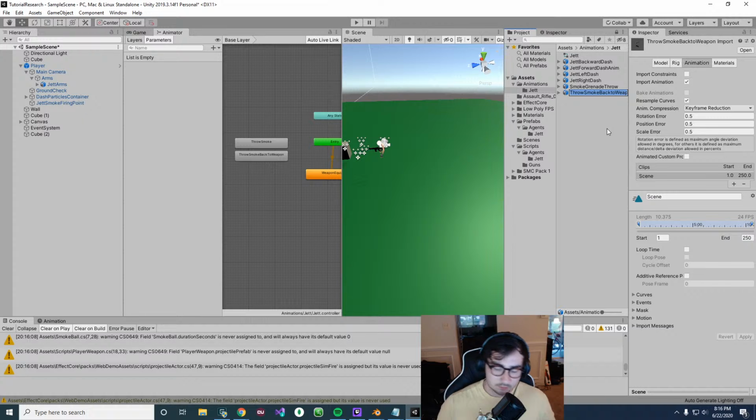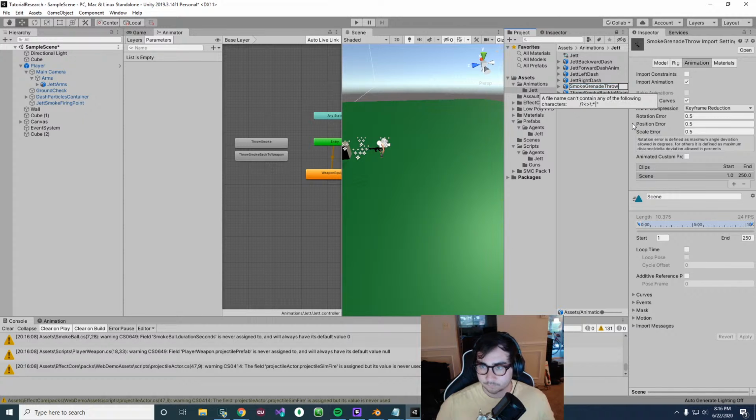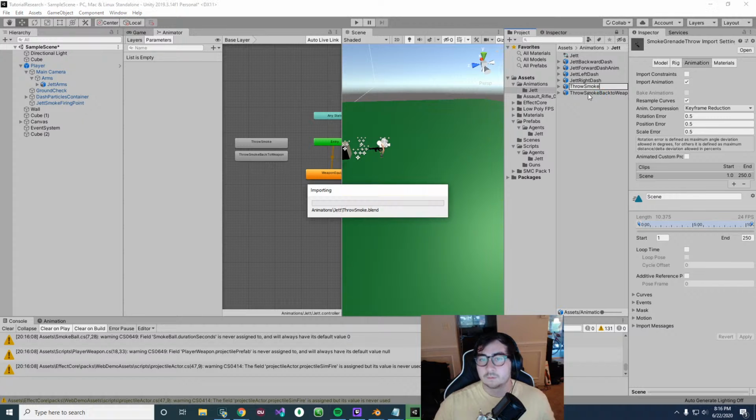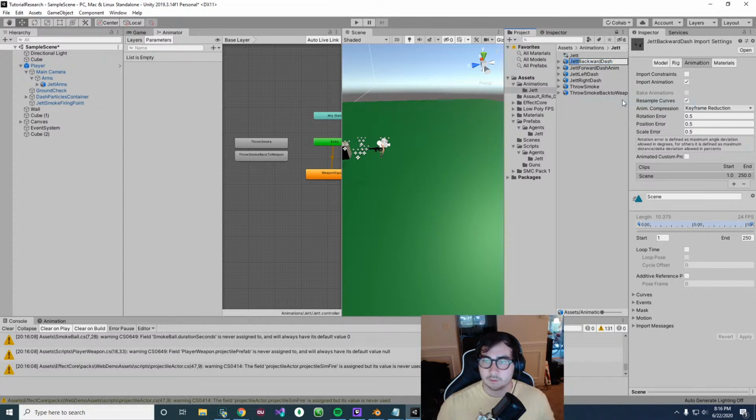Throw smoke. Whoa. Okay, smoke grenade, throw smoke. Throw smoke back to weapon. And then for these guys, I can just get rid of the Jett because we're under a Jett folder anyways.